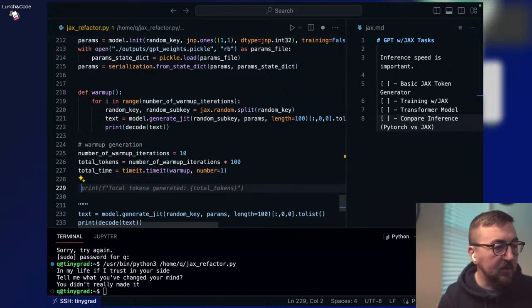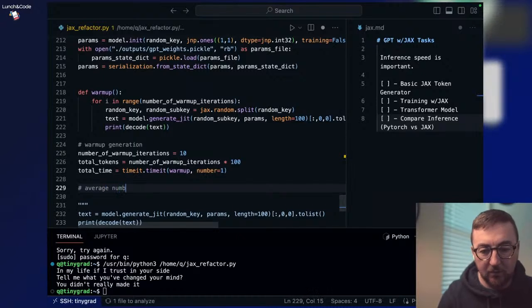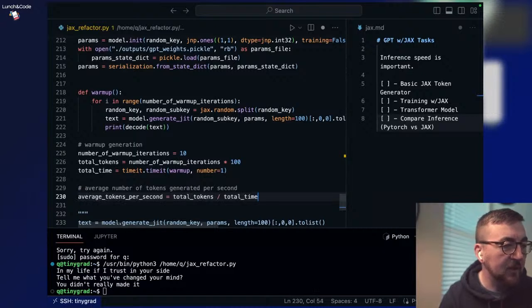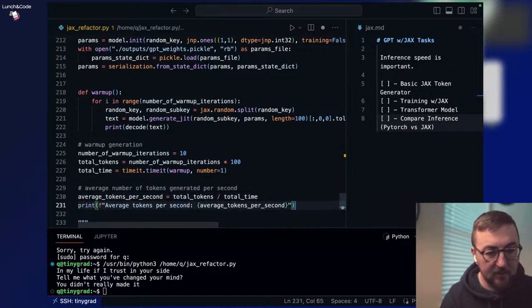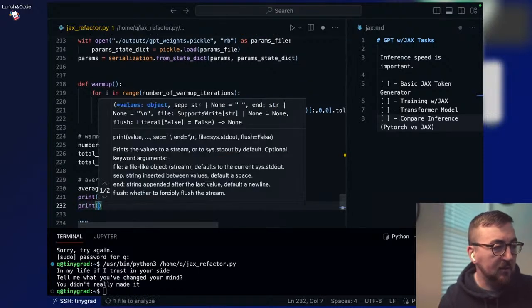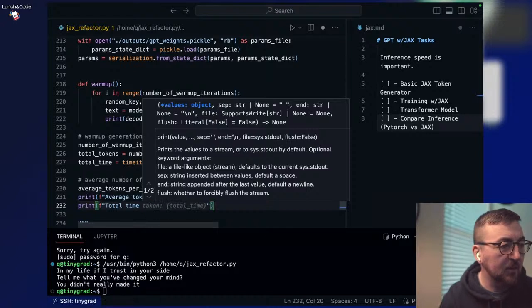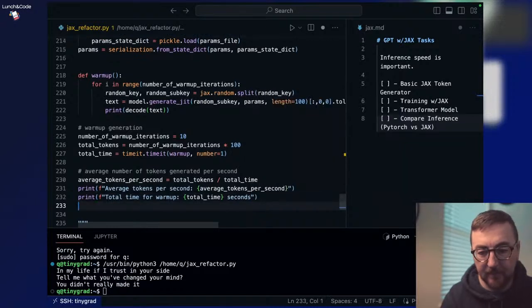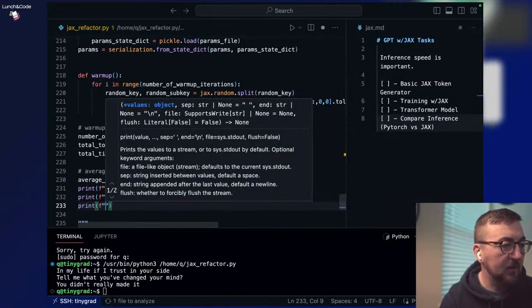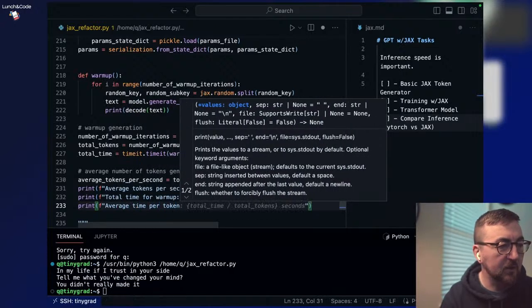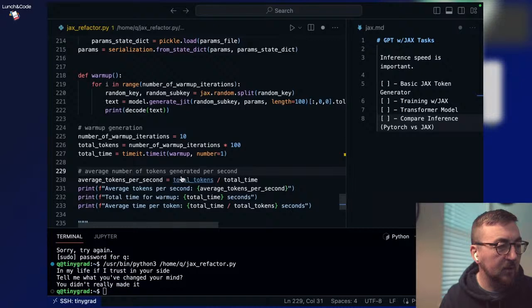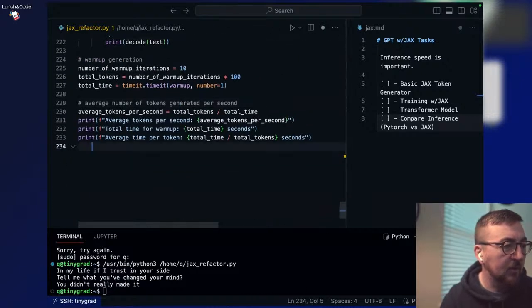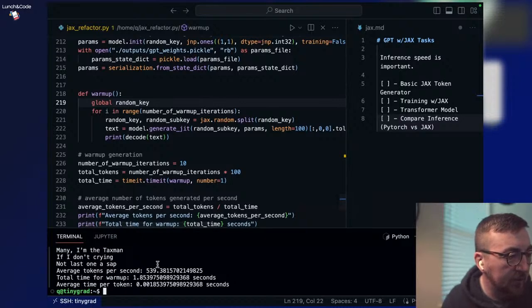So we can print the average number of tokens generated per second to calculate the average, and then we'll print the average tokens per second. Then we'll print total time taken for warm-up. And then we'll print the average time per token. And that should give us what we need. So if we remove that and then run this, we get average tokens per second is 539.